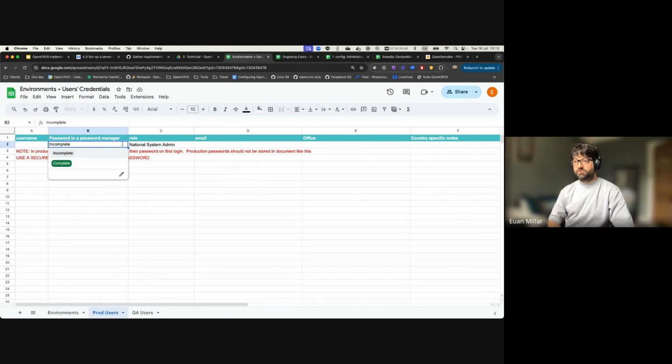Most of the registration staff, we're only enforcing, I think, a 12-character long password with an uppercase character and a number at the moment. The National System Administrator, that's not acceptable. They need to have a very long passphrase.